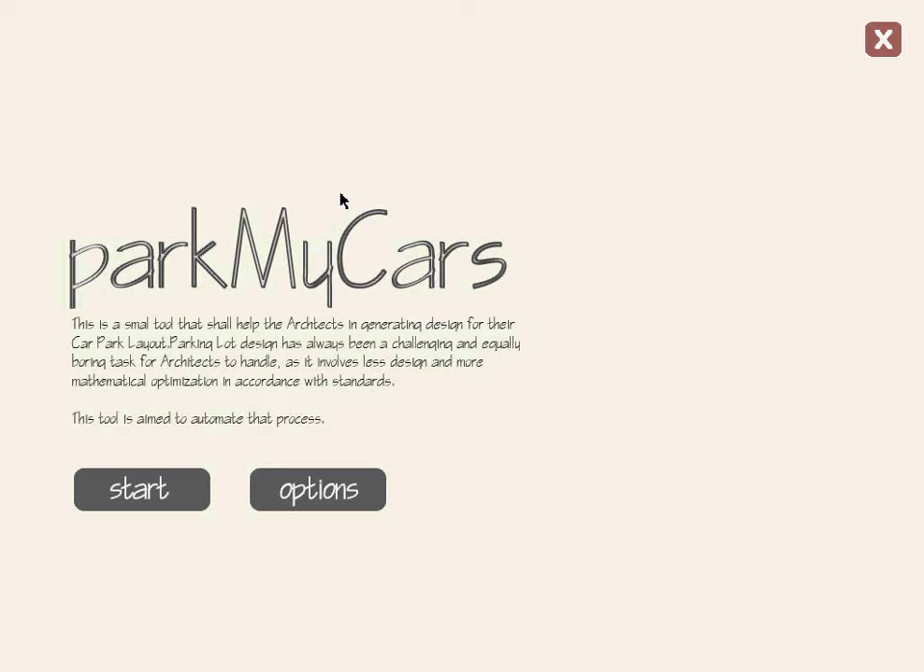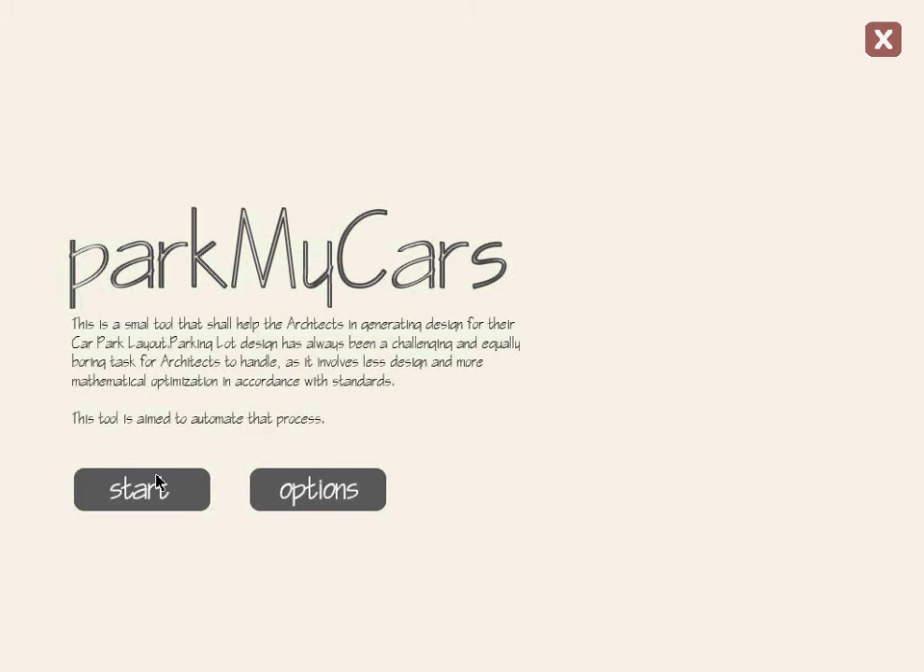So this is a home screen which has three buttons: the start, the options, and a very familiar red button which closes. Let's not do that. And options is not really having anything right now. This is more for a future development, so let's go back. And then this is the start.